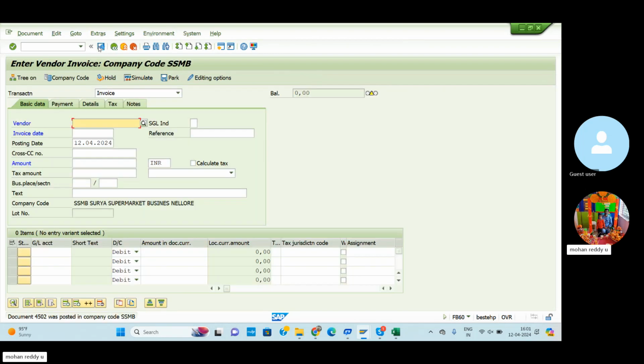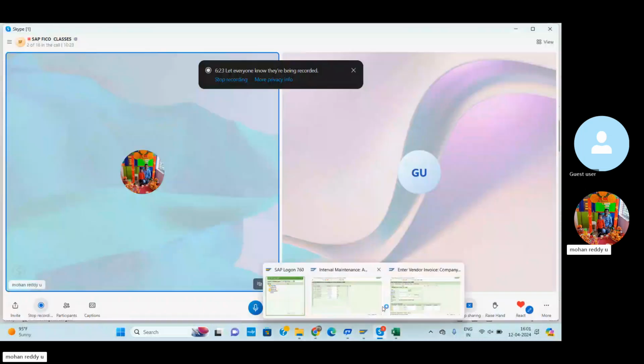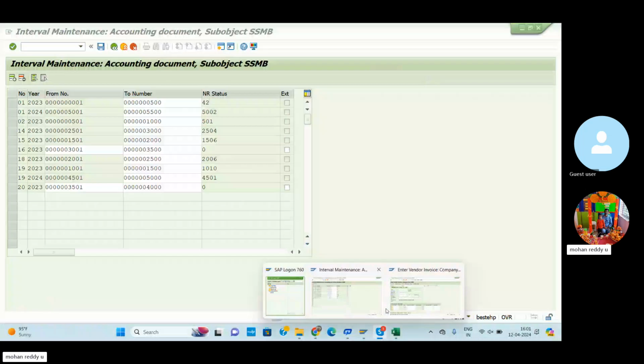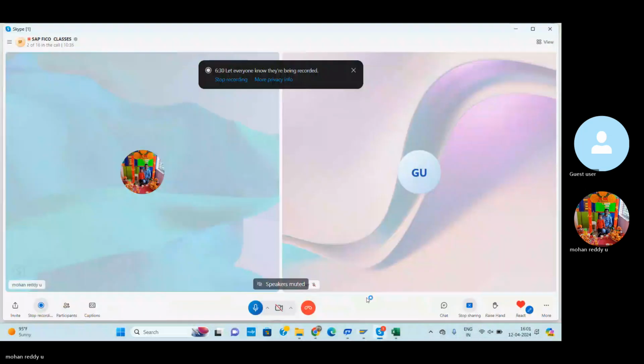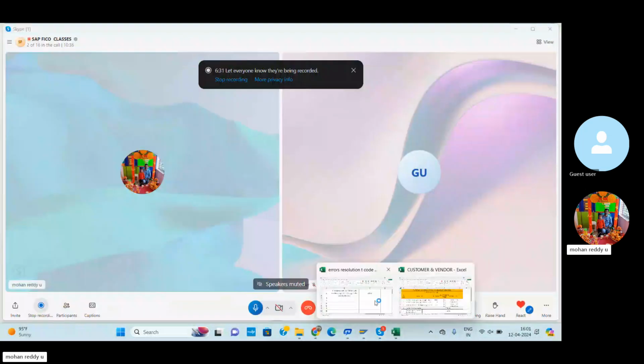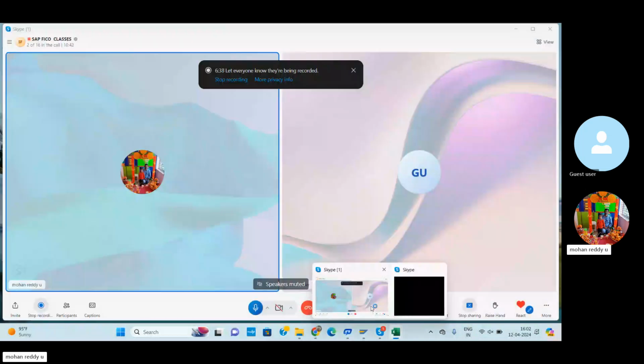The document 4502 was posted in company code. Vendor invoice posting. As well as we can generate one more, as well as we can post one more invoice. Since we deleted the number, the entry should not be saved. Again it shows the same error.